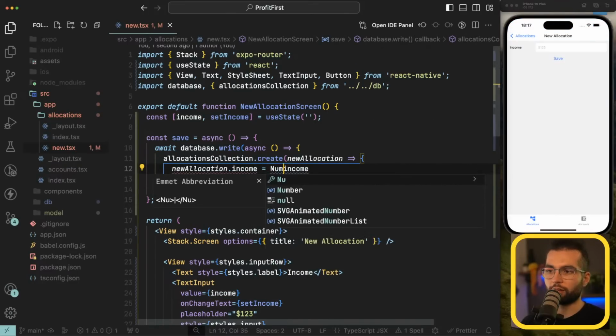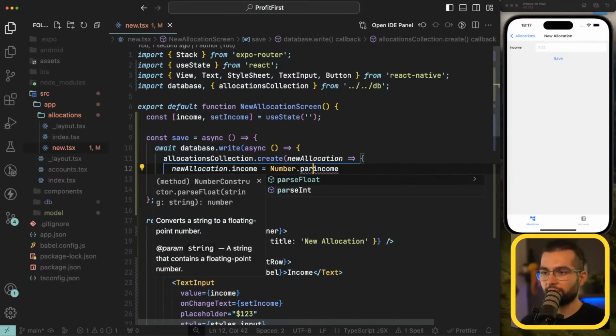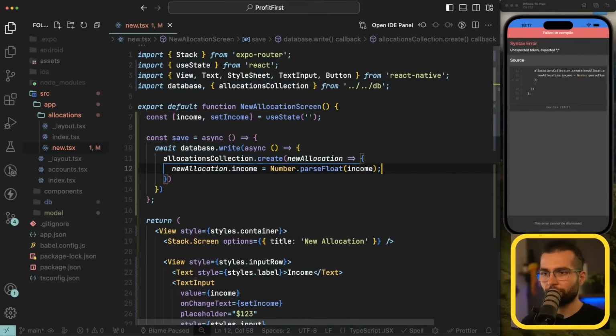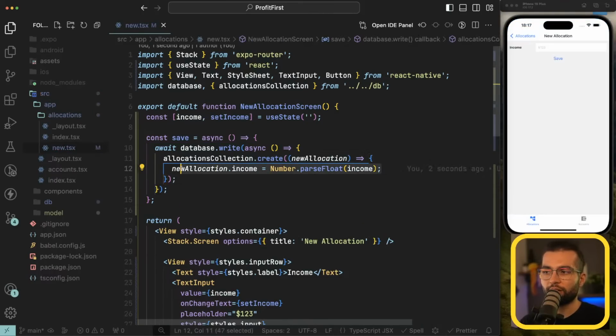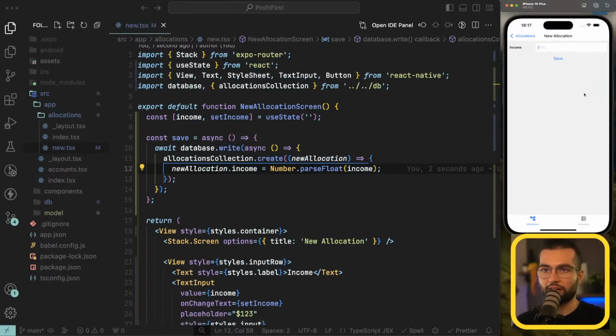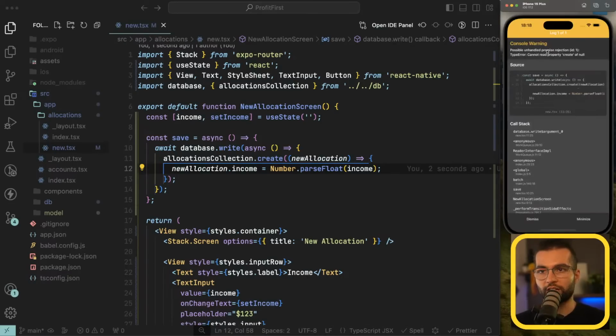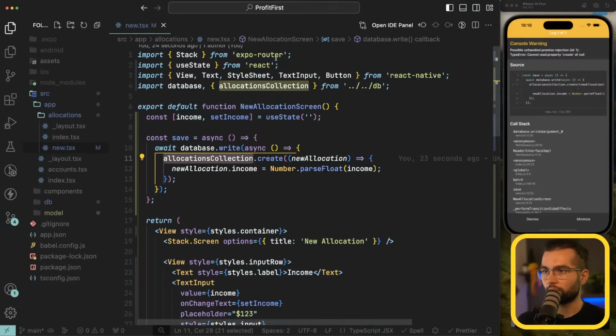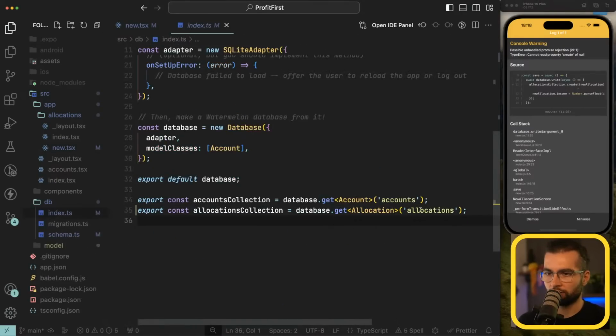But we also need to parse it to number. So number.parseFloat going to be to this income. We don't set the created at and the ID because they will automatically be generated by WatermelonDB. So let's give it a try and let's write here an allocation 1, 2, 3, 4, save, unhandled promise rejection, cannot read property create of null, because allocation is coming from there.